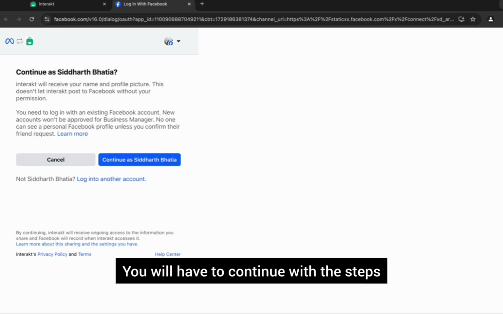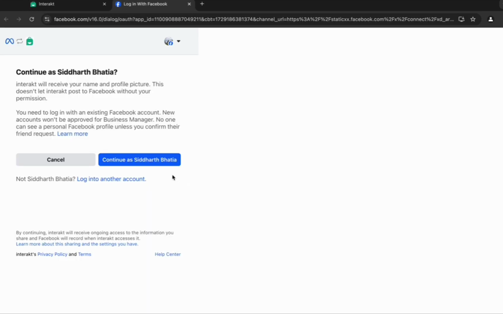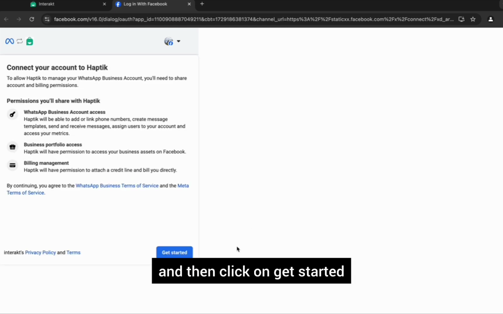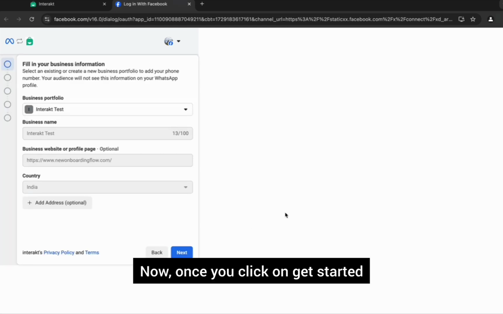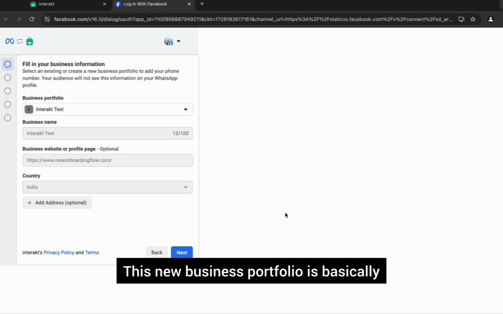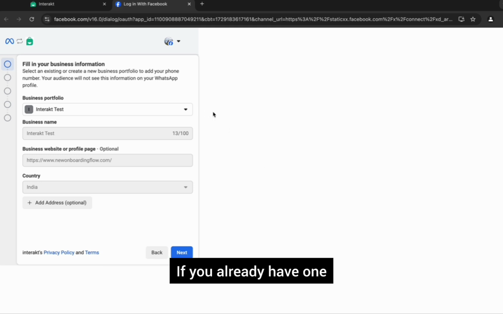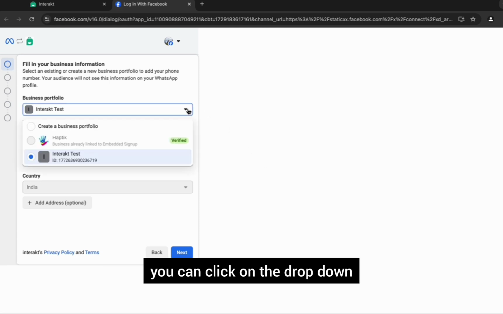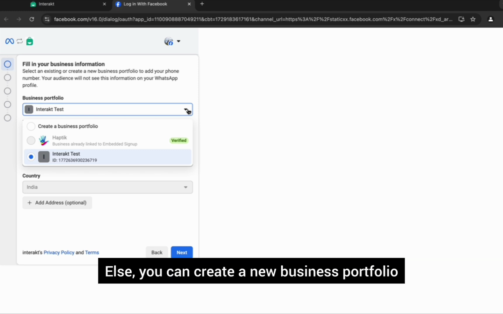You will have to continue with the steps in order to connect your number. We will continue here and then click on get started. Now once you click on get started, you will end up on this page where Facebook will ask you to create a new business portfolio. This new business portfolio is basically your Facebook Business Manager account. If you already have one, you can click on the drop down and select the relevant account. Else, you can create a new business portfolio, which is basically a new Facebook Business Manager account.